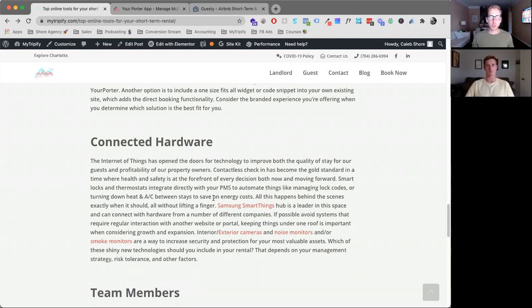Cameras, noise monitors, which is a big part of it. We wrote an article about how to prevent parties at your Airbnb. Noise monitors are a big one. That's kind of another level tactic to protect your property or your investor's property. So I don't want to dive too much into this. Here are a couple links that we've found that are really good. Smoke monitor, same thing. That's a given.